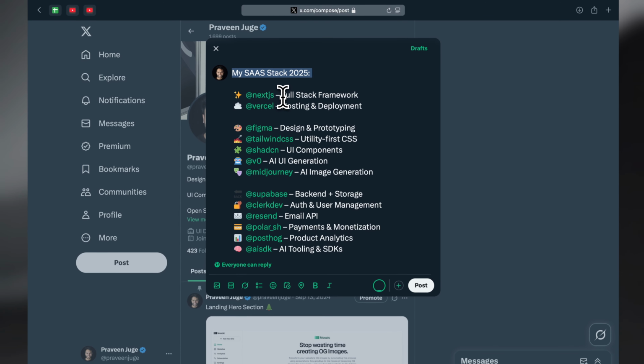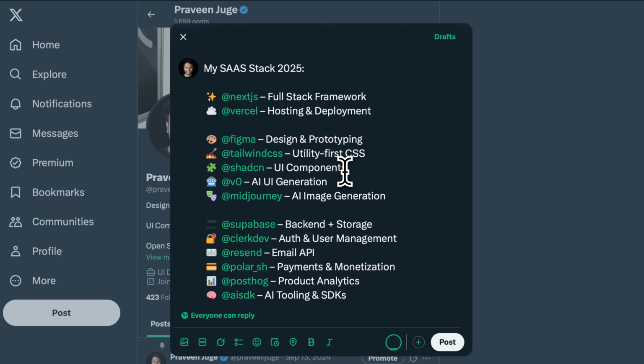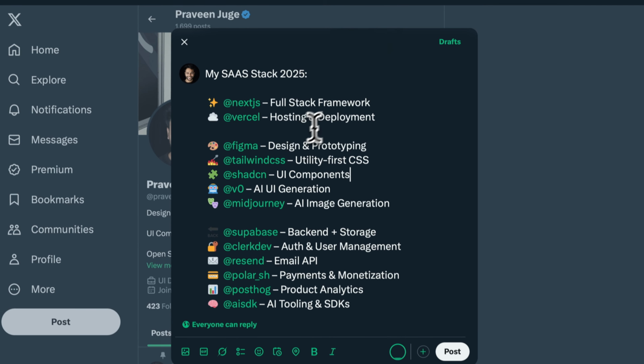What I'll be using to create a new SaaS app, and I create a new SaaS app like every month. So this will be really helpful for me at least.